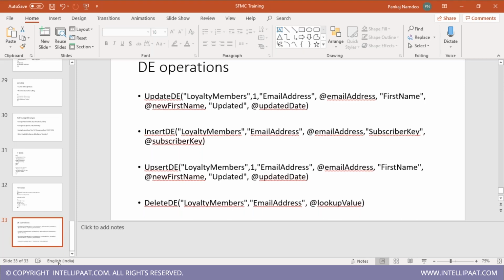Upsert means update plus insert. Update will only find the existing records and update them. Insert will only insert new records. Upsert does both functions. If it doesn't find an existing record, it inserts it. If it finds it, it updates it. So that is the better way of doing it.